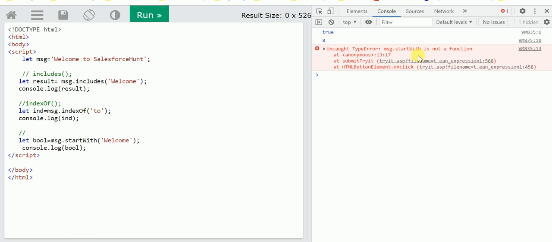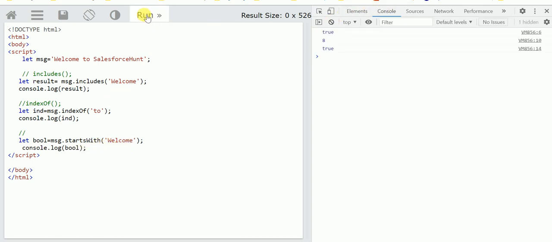Again it's showing that startWith is not a function, or let me check with this one. So here you can see this error, and this is my mistake because it is startsWith. Okay, once you execute this code, you can see the output here as true. So this is coming from startsWith. This is the third method, startsWith.